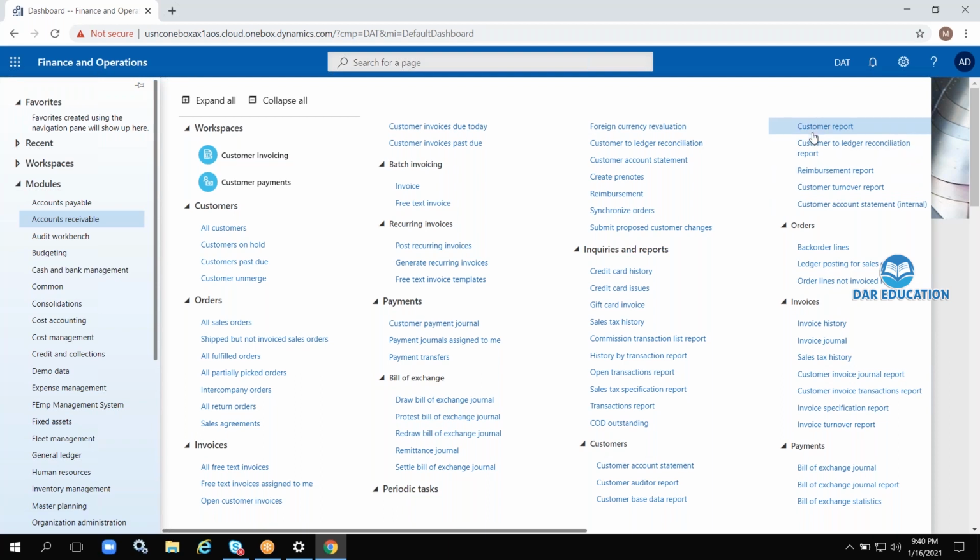Either forms will be there, dialog boxes will be there, reports will be there. Compulsory three items will be there here. But how can we identify whether it is a report, a form, or a dialog box?